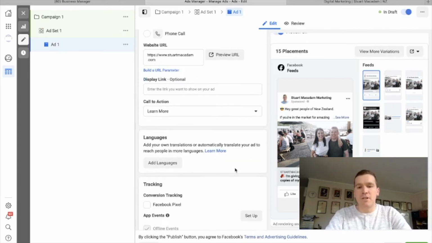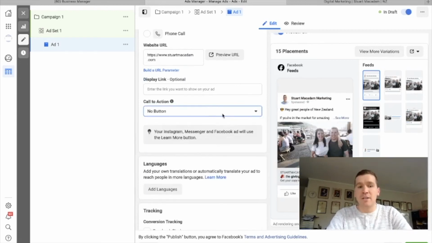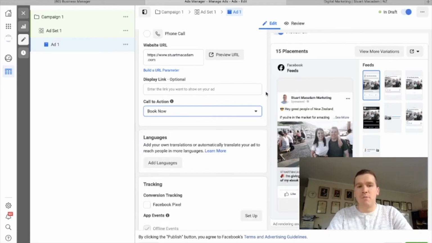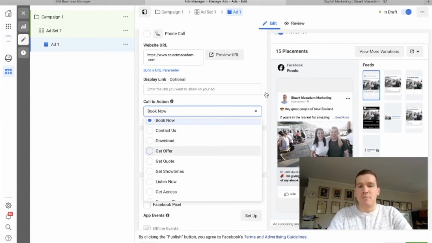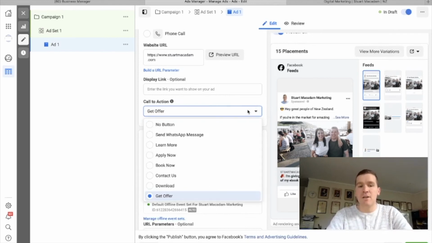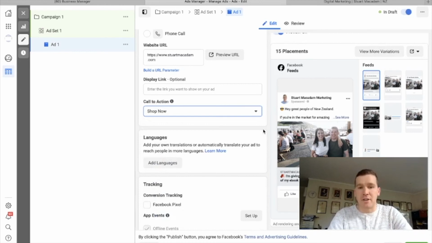So next thing you want to just think about now is your call to action button. Does your post even require a button? If it does, say you're looking to get people to book an appointment time in with you, the Book Now button would work really well. If you're presenting a discount or a freebie giveaway right here, the Get Offer option could be the best button to go with. Or it could be something as simple as Shop Now if you've got an e-commerce store wanting to get people to visit your website.